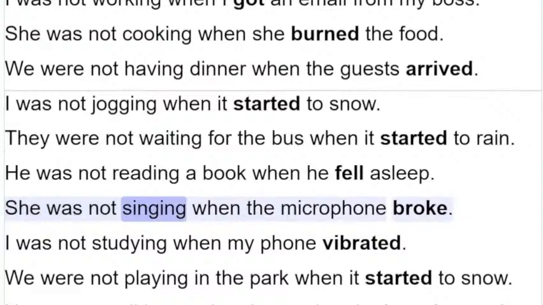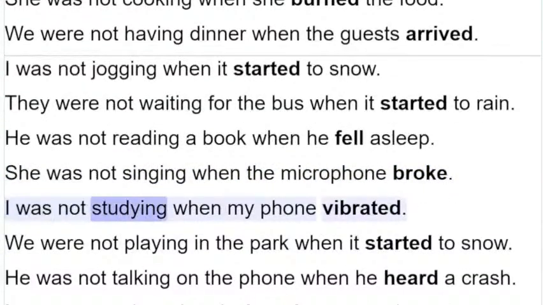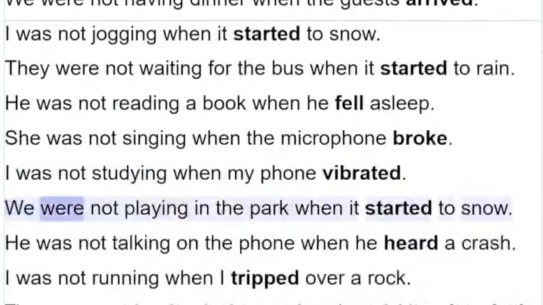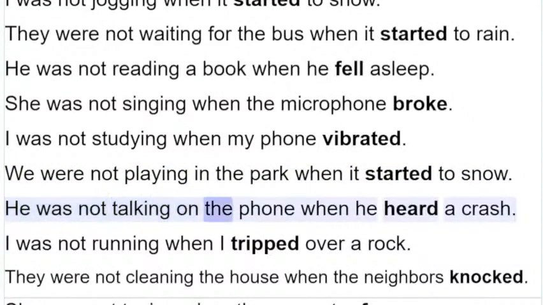She was not singing when the microphone broke. I was not studying when my phone vibrated. We were not playing in the park when it started to snow. He was not talking on the phone when he heard a crash.